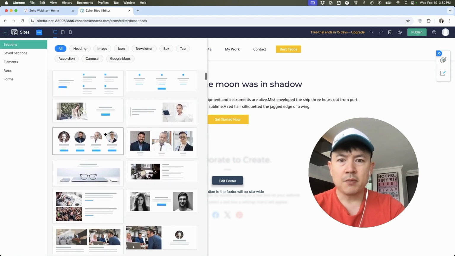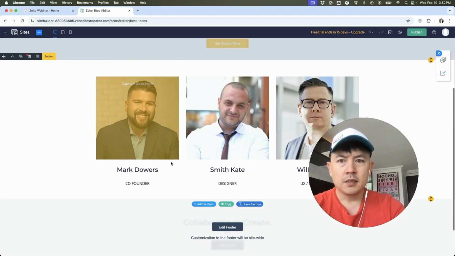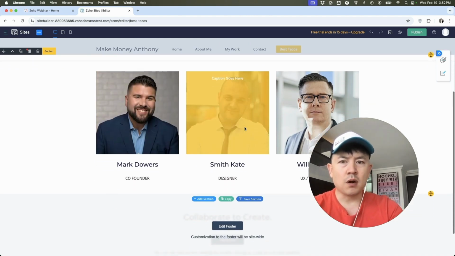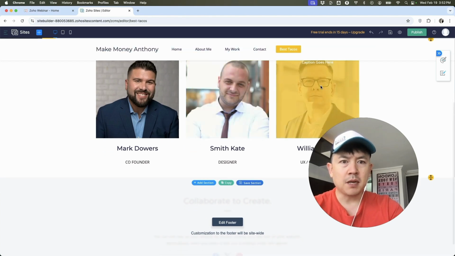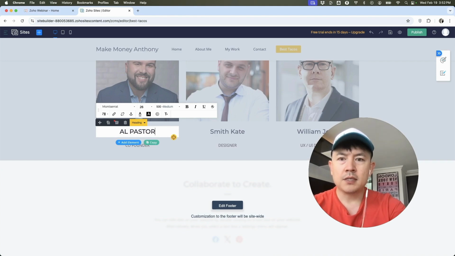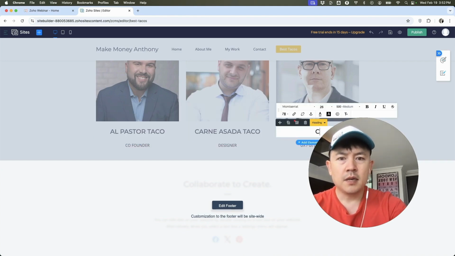And then maybe I would add this right here with the 3 images. So I would actually add those, and then I would swap these guys out for, maybe this might be an Al Pastor. This might be a chicharron taco. And then this might be, I don't know, a chicken taco. And then I would write here, Al Pastor taco, carne asada taco, and then chicken taco.